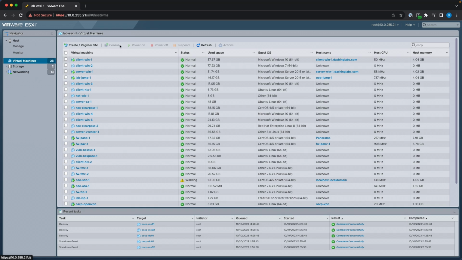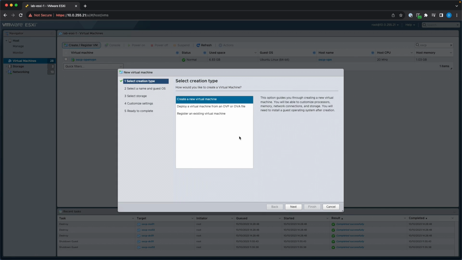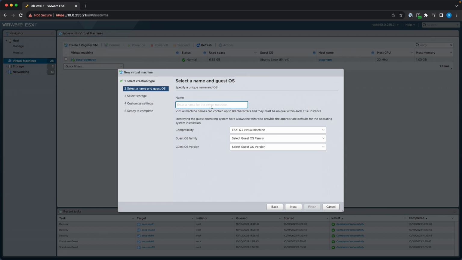So if we go over here and look at our virtual machines and just filter on OSCP, you can see I've already got my OpenVPN box running. Now we'll start with building out MS01. It's going to be the most heavy duty of the machines. So we'll create a new virtual machine, and if you're already familiar and comfortable with setting up a VM and installing Windows, then you can skip past all this. But for anyone that's not familiar, we're going to cover it briefly.